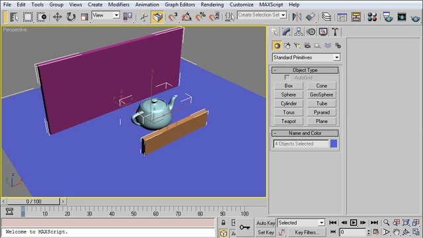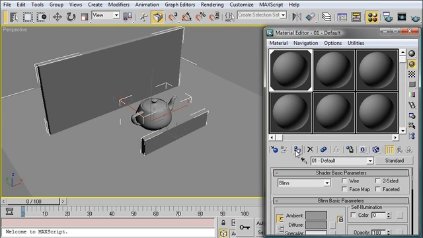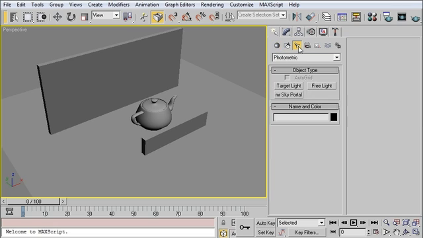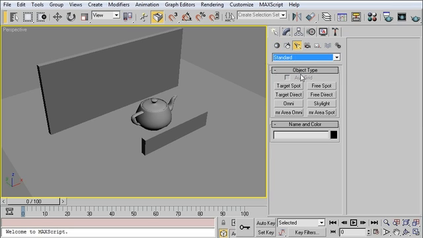So let's get started. I'm going to start off by applying a gray material to all of the objects in the scene and make sure that it's two-sided. It's going to keep things nice and simple. And what you have to do in order to separate sun and sky is think of them as two different lights. I'm going to use ordinary standard lights, non-mental ray.